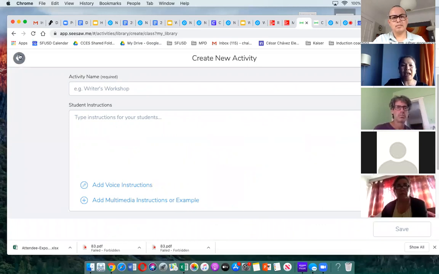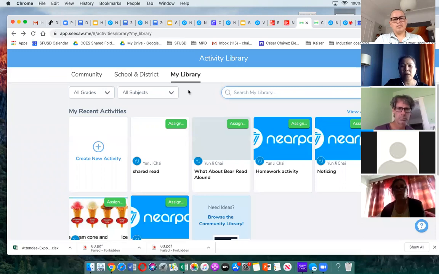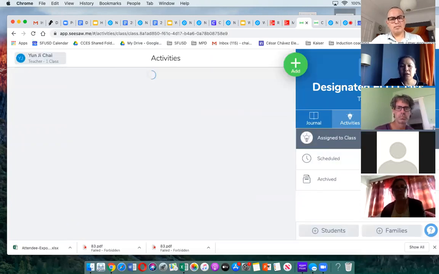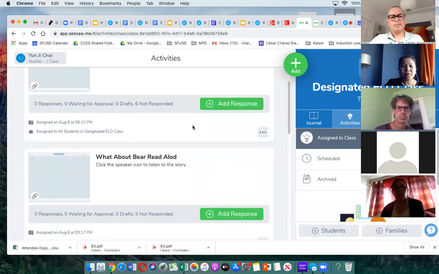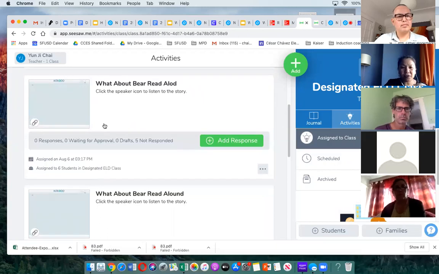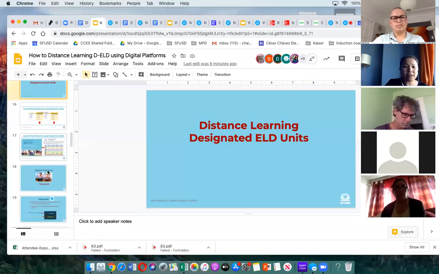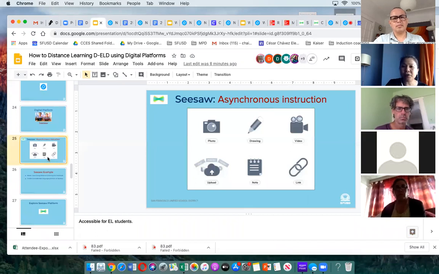For example, I have one here that I created. Back to class. So you assign it, for example, a linking wonders activity or worksheets. The students could practice, and they could write over it. All students respond. They could draw and type, and they could videotape themselves responding. It's very user friendly. Back to Seesaw.